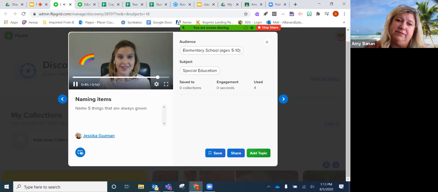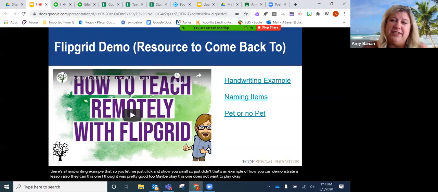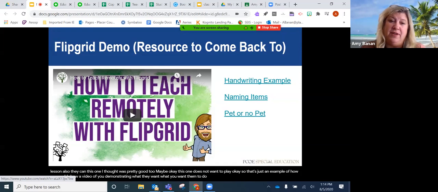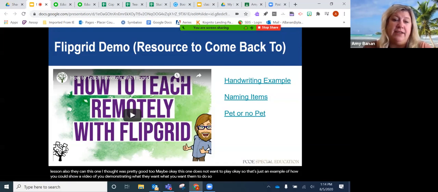Okay? So that's just an example of how you could show a video of you demonstrating what you want them to do. So that is ways to use Flipgrid.